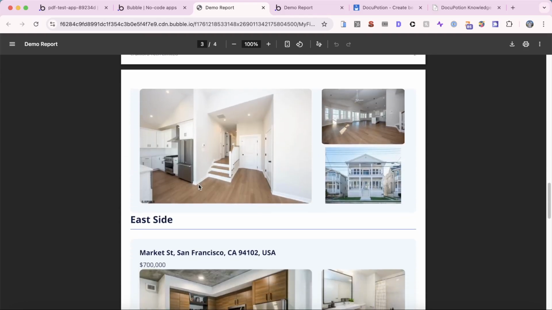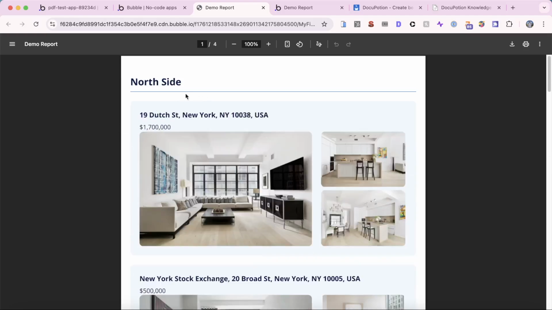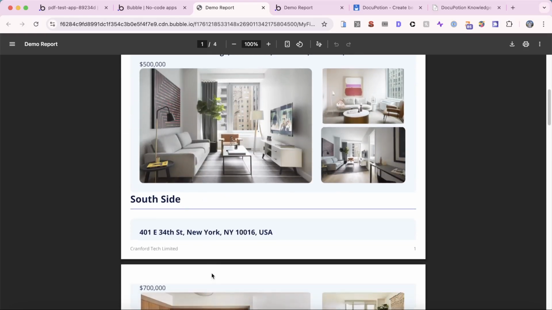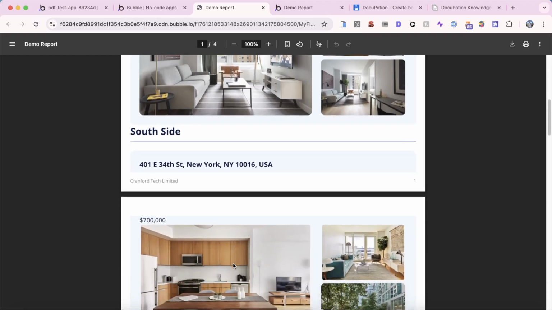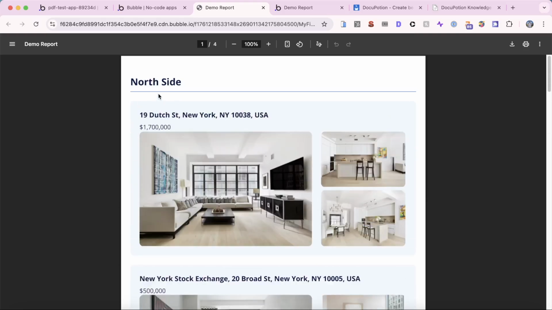So there are 2 big things we need to improve with this report. The first is, I'd like to start each of the locations on a new page. So we have north side, and then south side starts on a new page, etc. The second thing is, I really don't like this behavior where a building group starts on one page but then continues on the next page. If it's going to be split, I'd rather just start it on the next page. But let's deal with the top level repeating group first.